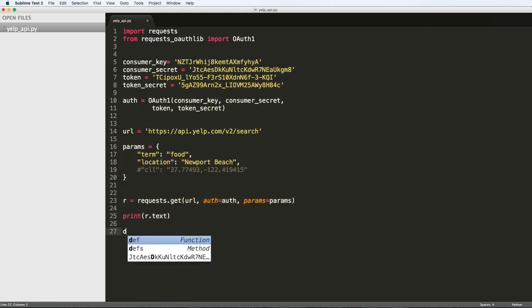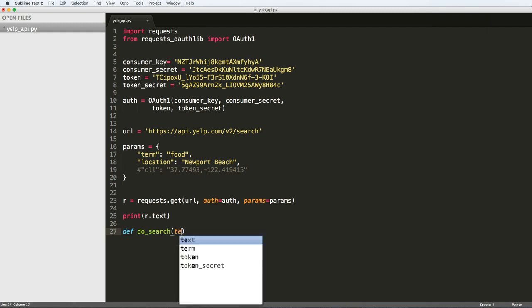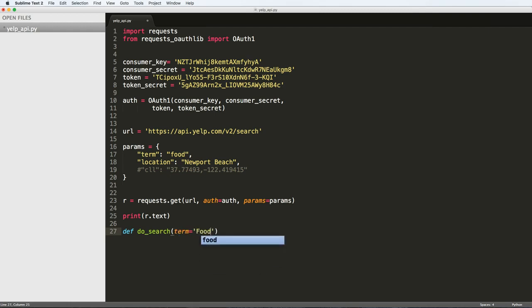So now what I want to do is actually create a function that does pretty much all this stuff for me. So I'm going to make my own function, and I'll call it do_search. Not a big deal here, and I'm going to set my own term, and I'll just say food, and then I'll set my own location, and I'm going to say Newport Beach. So I'm just setting some defaults for keyword arguments here. Hopefully you remember this stuff from earlier in our 30 days of Python, but if you don't, that's what that is.